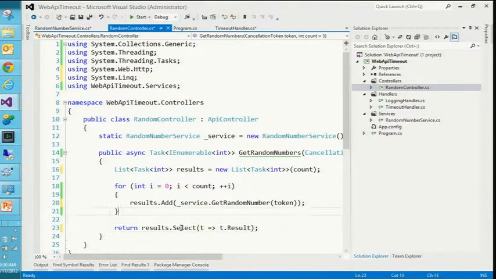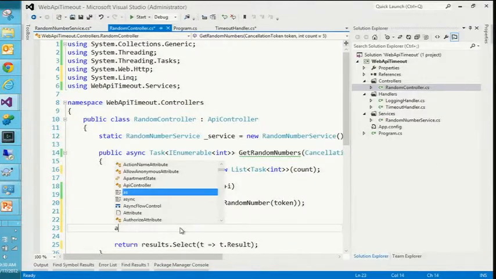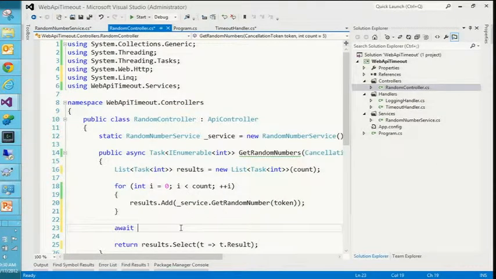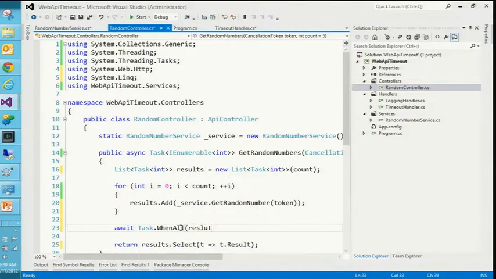OK. However, we don't know that we have results yet, right? We can't call Result until we know that things are done. So we're going to use the same technique that Damien used, and we're going to do an await Task.WhenAll against our results. So wait for all the results to finish, and then we can return them back.